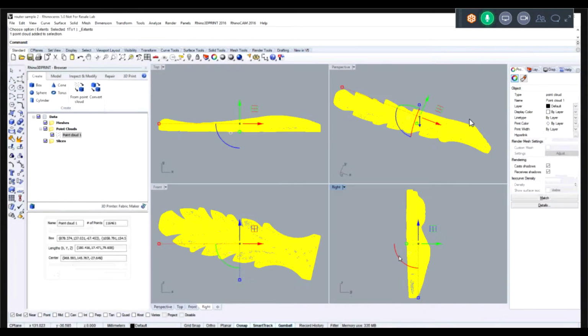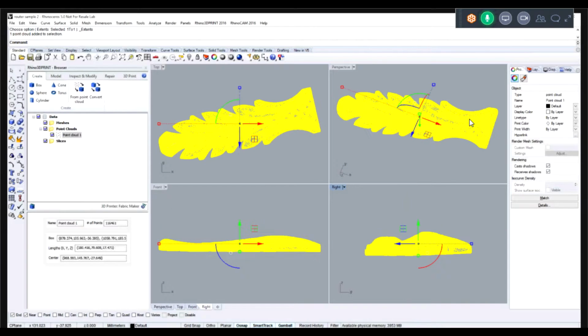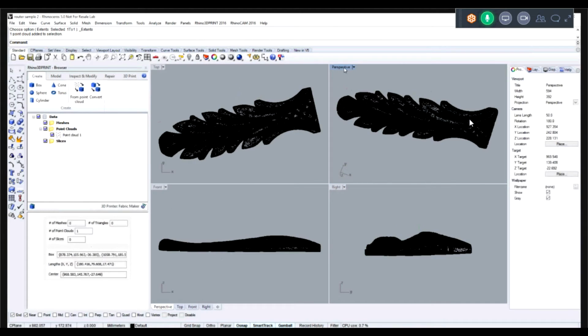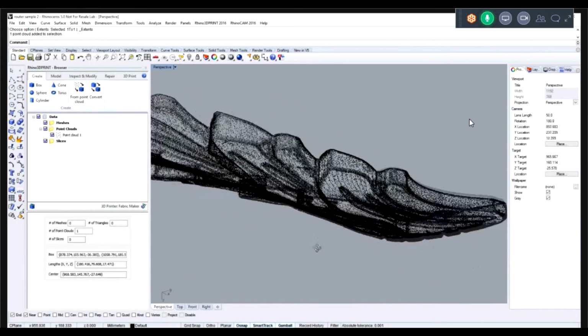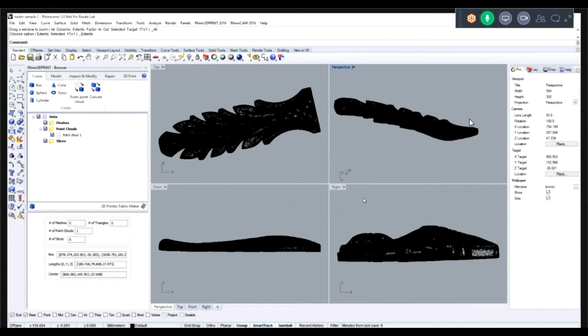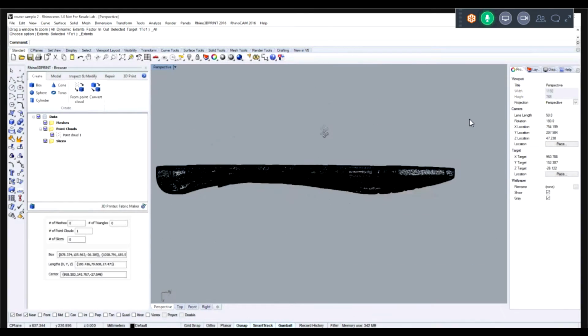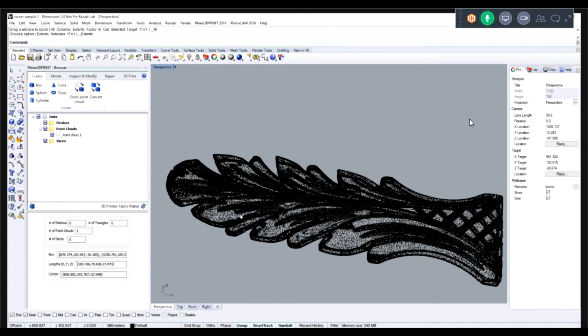Now you can still use all of your Rhino tools. If you want to rotate this forward, I can rotate it over so it lays it flat, so 90-degree rotation. So we got this point data. Now what can you do with this point data, right? You need to be able to convert it into a mesh so you can actually machine it, right?